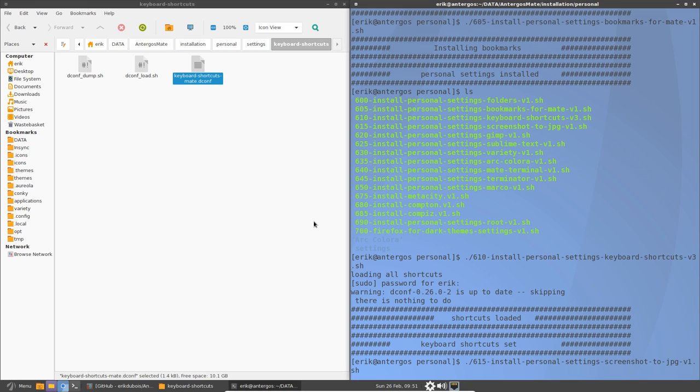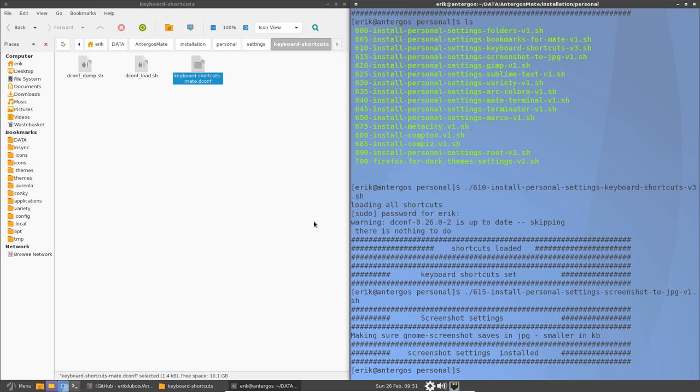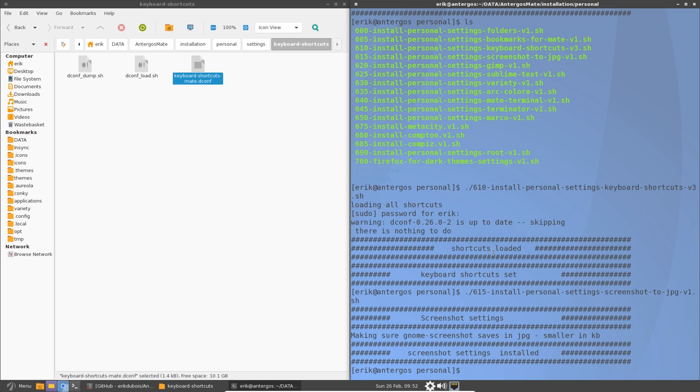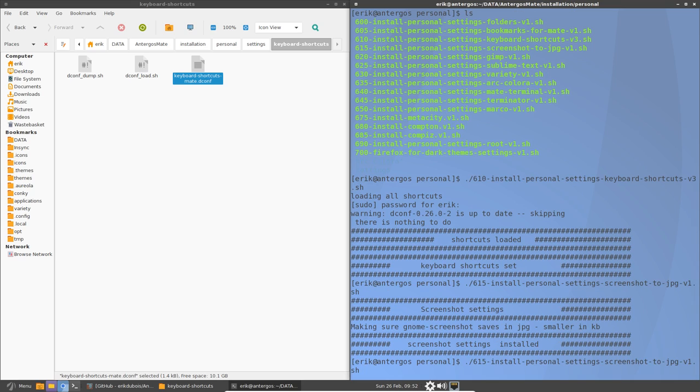So this is GNOME screenshot. It is possible to tell it to stop taking pictures with PNG and start taking pictures with JPG. Is there a difference? Yes, in quality and also in size. A JPG is 200 kilobytes, a PNG is 2 megabytes. Since I am taking pictures to host them on Erik2Bois.pe, that's quite important for me. So that's done. And then we are off to 620.